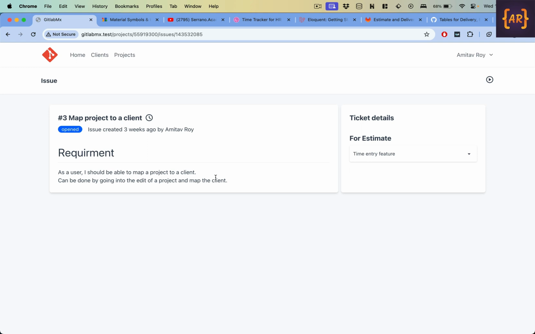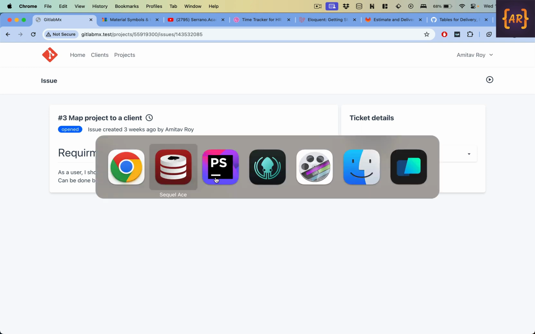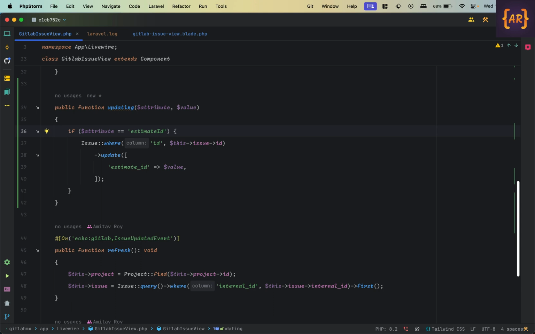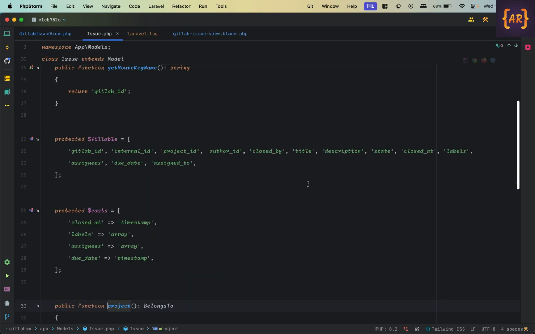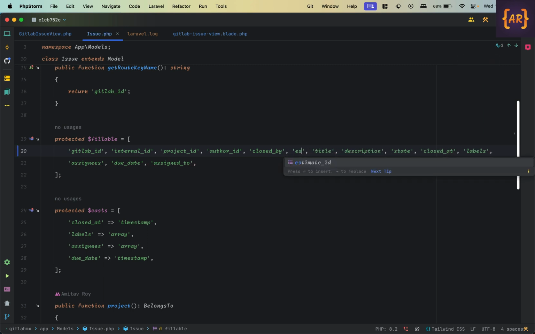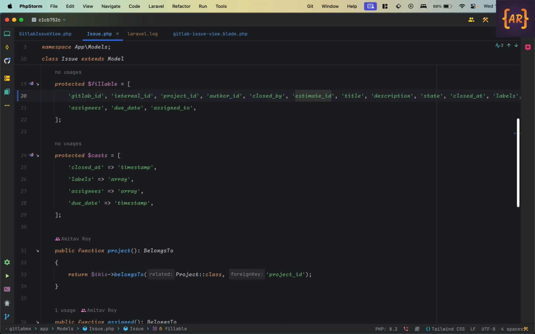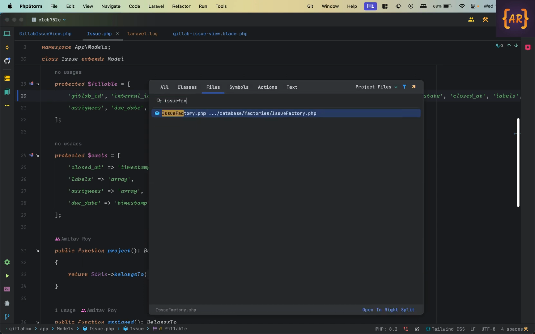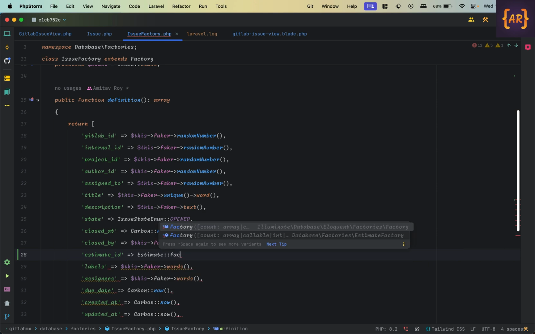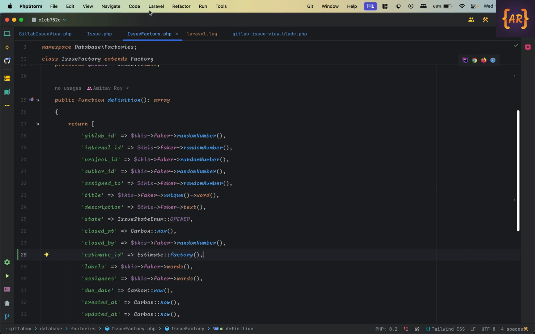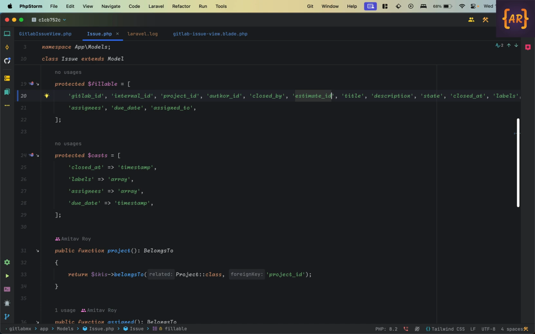All right, so now a few quick changes to support the code that we have written. For example, we have introduced a new column. So first I will go into my issue and I'll have estimate ID. I'll open up issue factory. Estimate ID. Okay, the factory and the issue model is done.